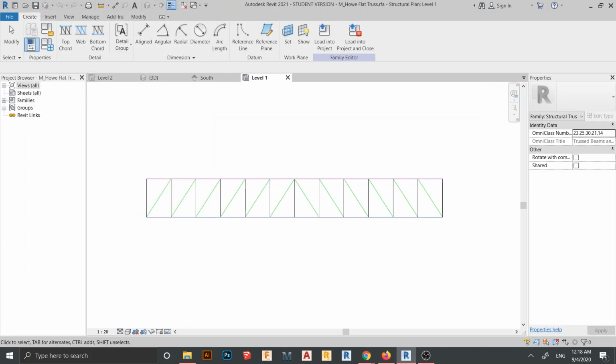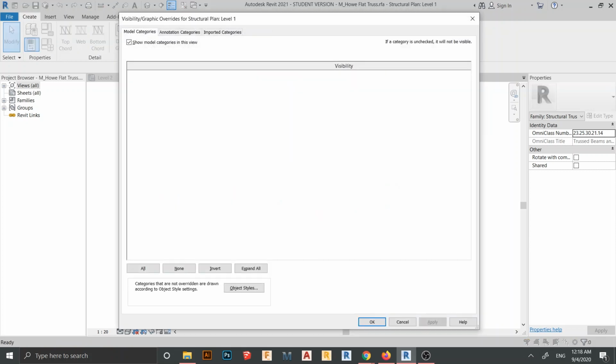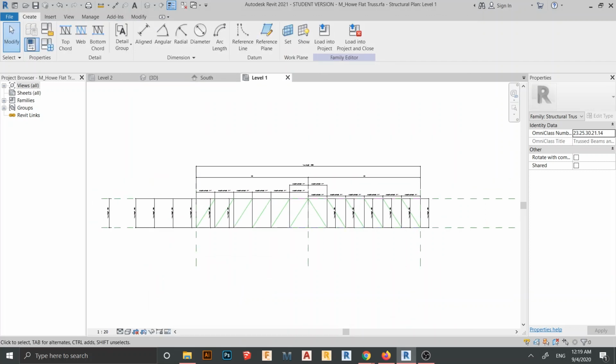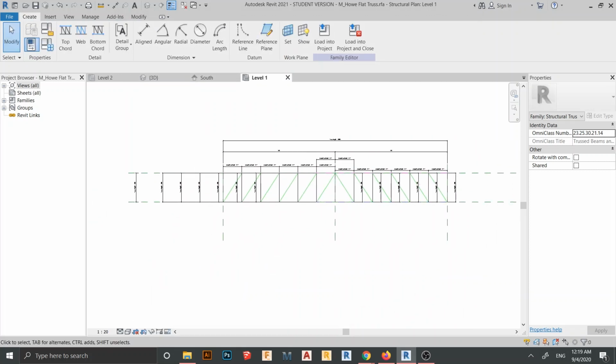Now we want to see what happened to our content, where our parametric is, and where our dimension is. To view that, I can press VG on my keyboard for Visibility Graphics. Then I go to Annotation Categories and check Show Annotation Categories, then hit Apply and OK. As you can see now, everything is coming up as normal.